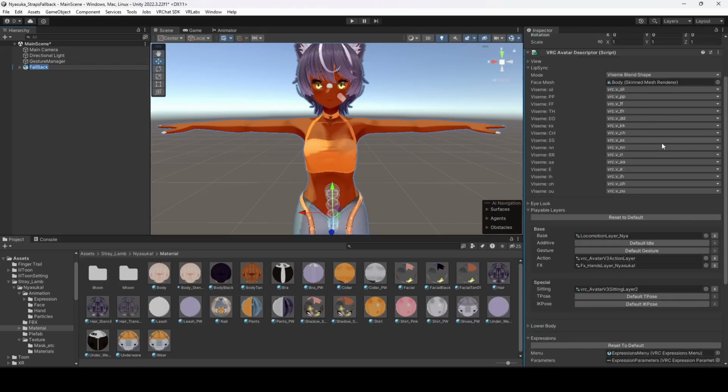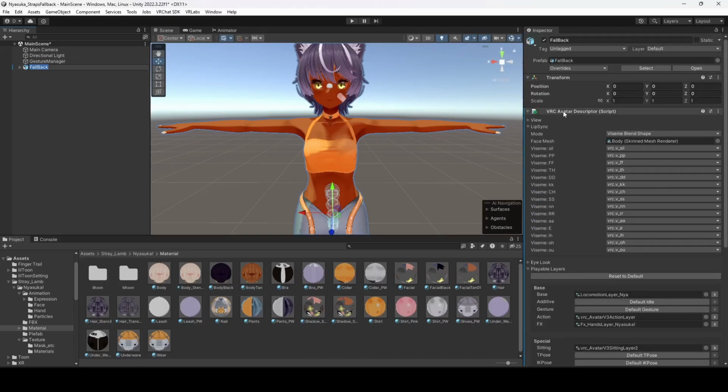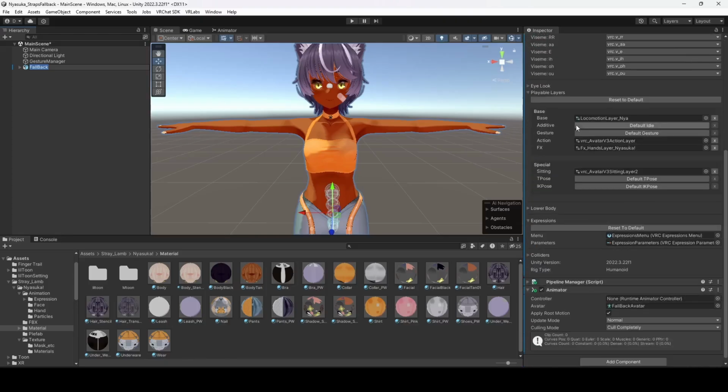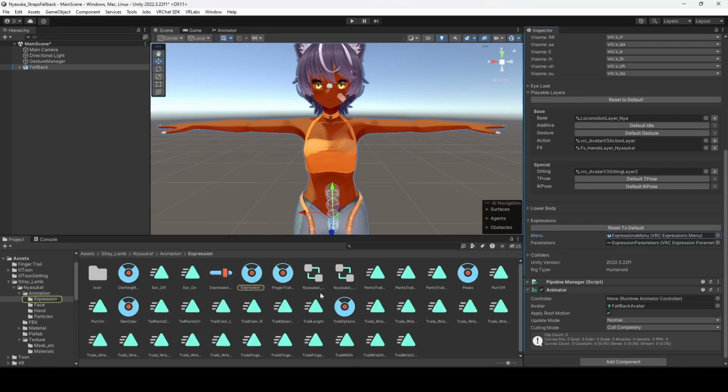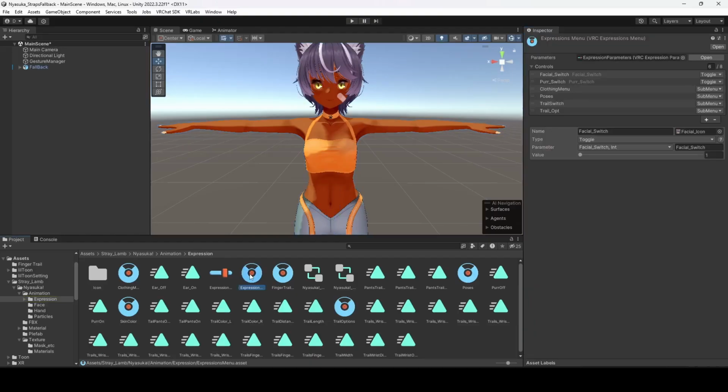And on the avatar, you have your VRC avatar descriptor. In the descriptor, you have layers and expressions. Now, this expressions menu right here is exactly what we just saw on that wheel. As I click this, it'll highlight the expression, and if I click on that, it'll show me right here the different things I have on that wheel.